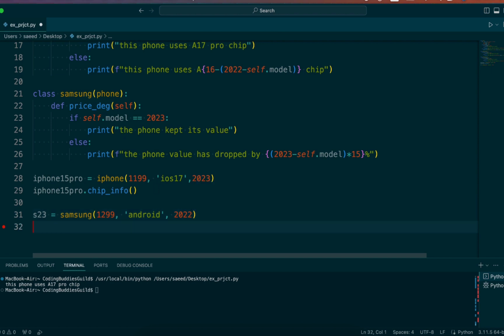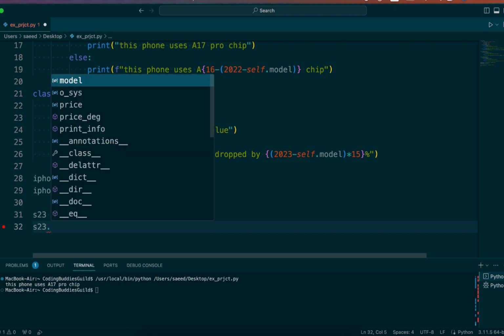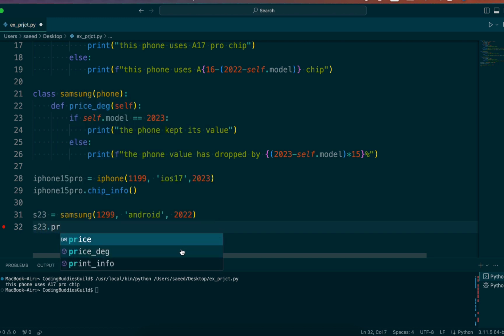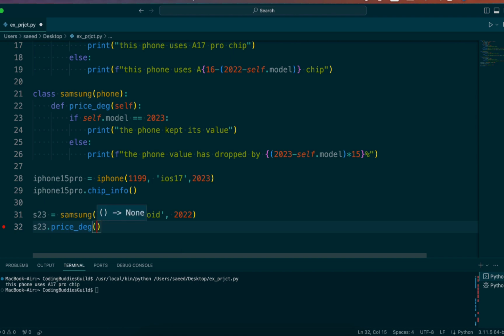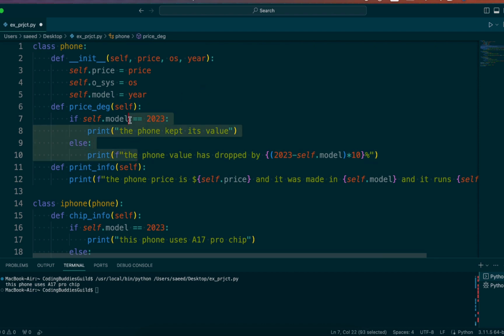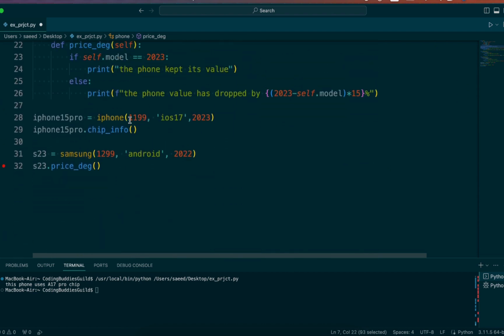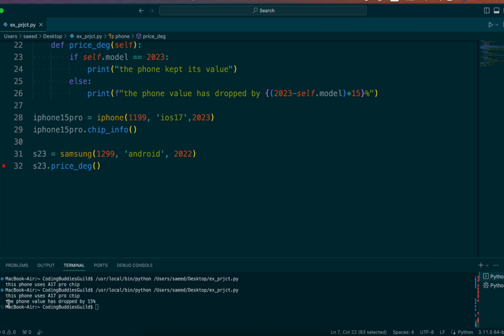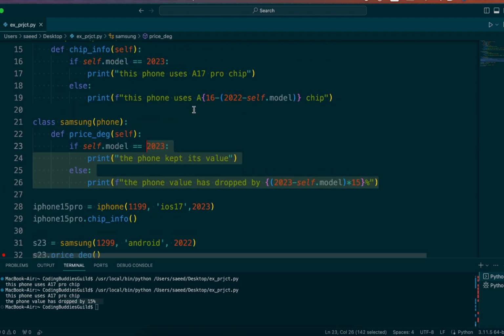If I say S23 dot price degradation, right? What's gonna happen? Is it gonna use this function, or is it gonna use this function in here? Let's see. So if I run this now, it says the phone value has dropped by 15%. That's what we have here, right? So it's actually using this function instead.